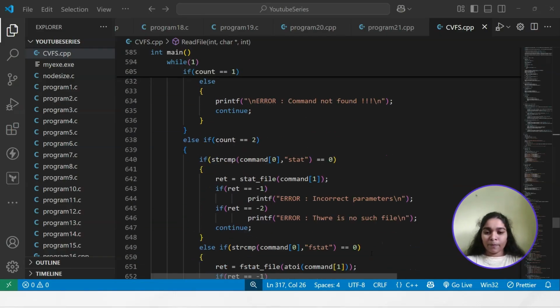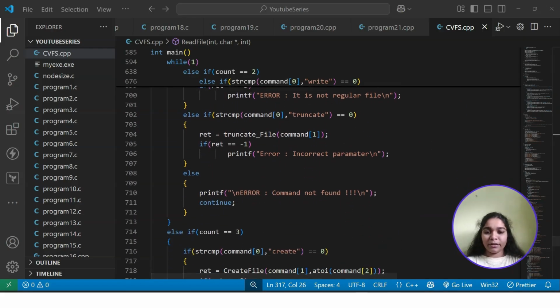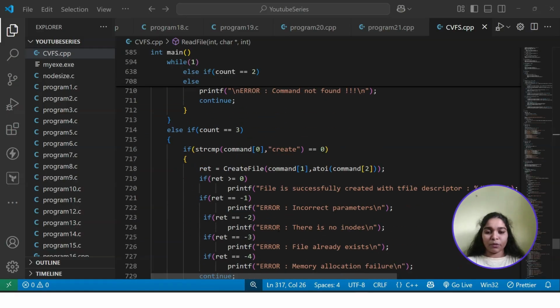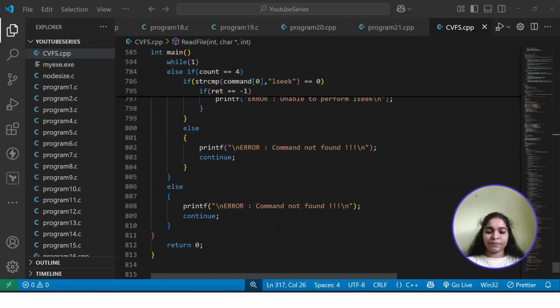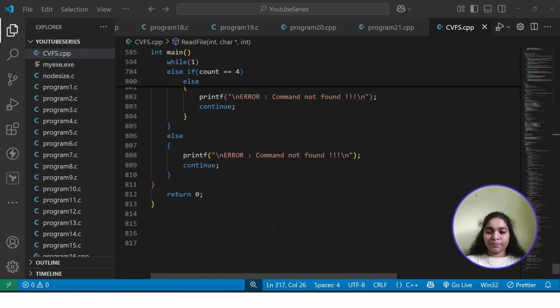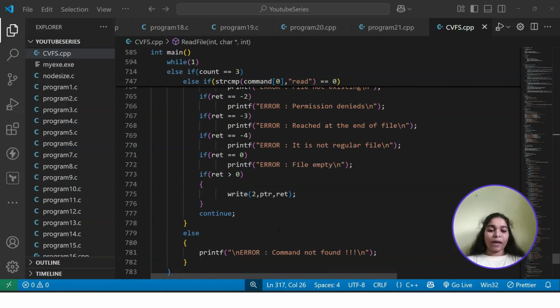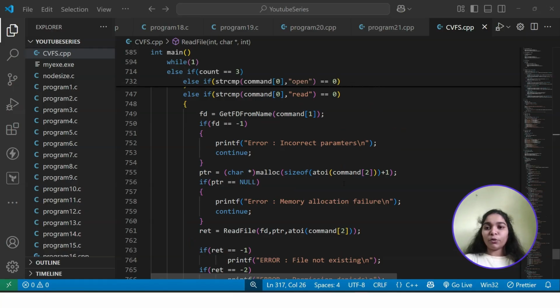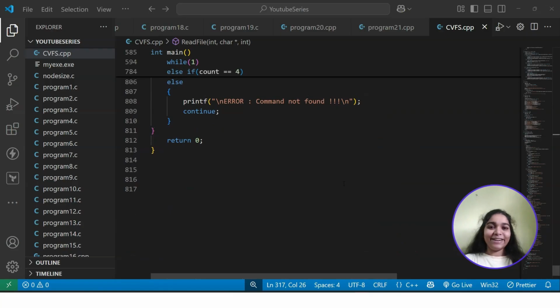So this is what we write. If you want to truncate, then you have to do it like this. If you want to create, then open, read, then else. So this is how we call each function, and the program keeps running until the user types exit. Let's take one example. This is the whole code of the CVFS project, and it is around 800 lines.